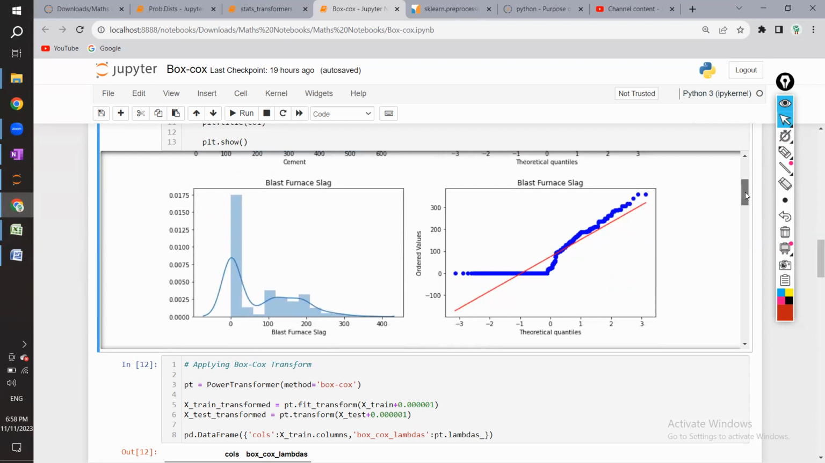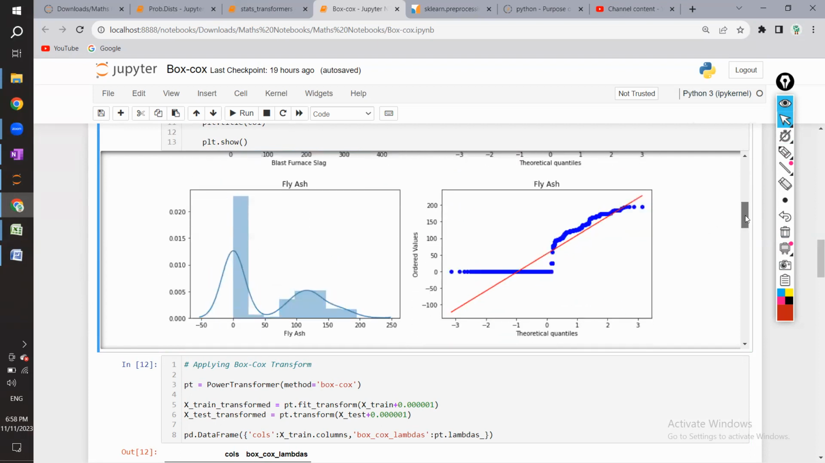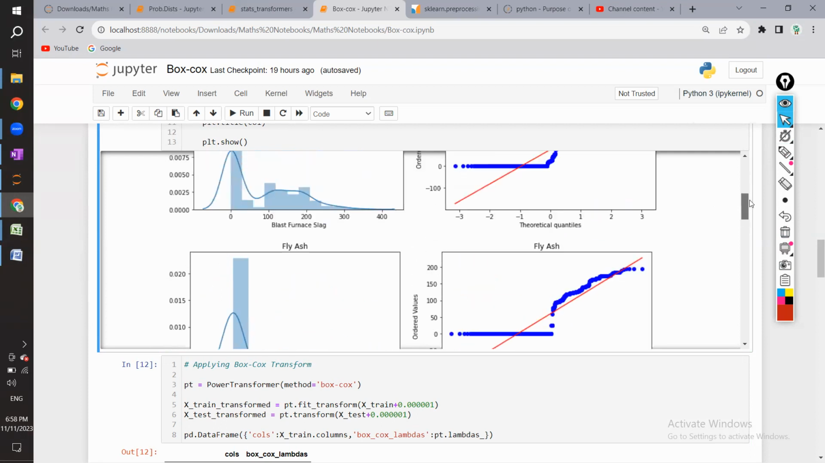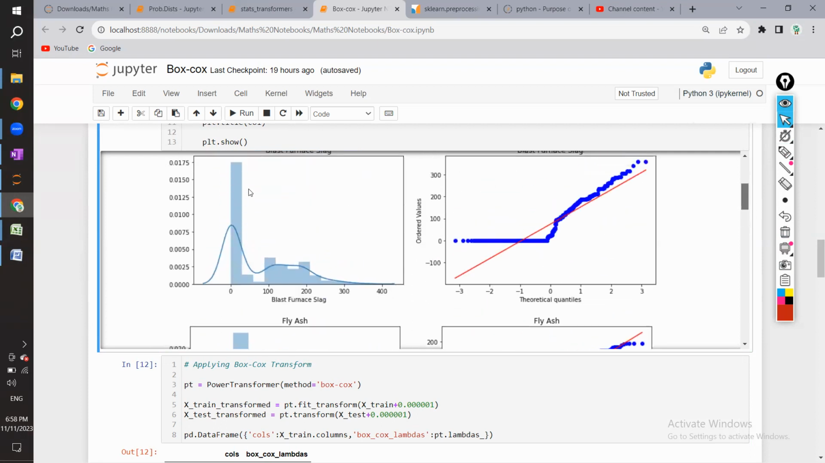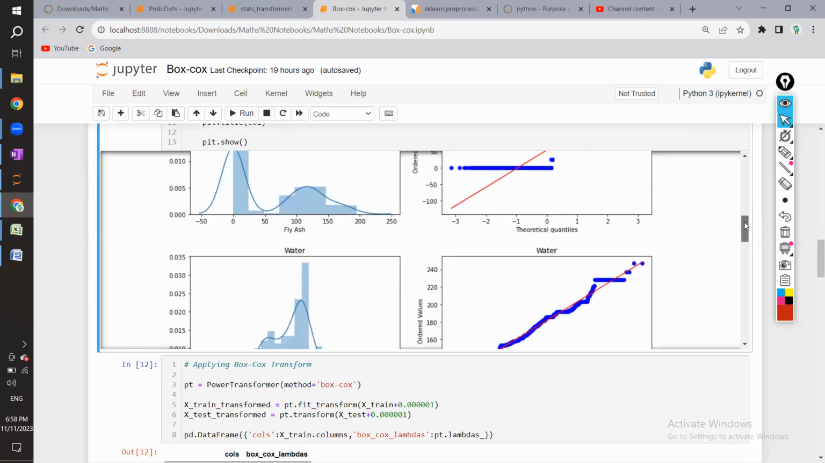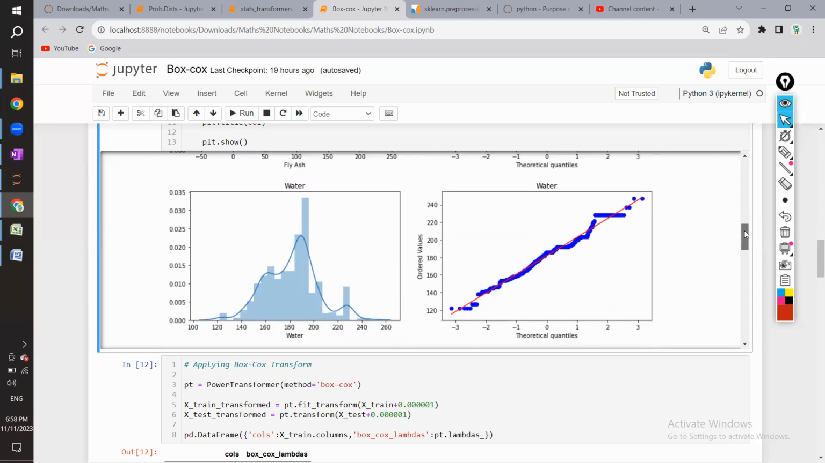No, this is not near normal. This is very far away from the normal. What do you think about fly ash? No, right, because you can see the distributions also. It is completely right skewed. Correct. And also here, this is also bimodal, right skewed. Okay, what do you think about the water?